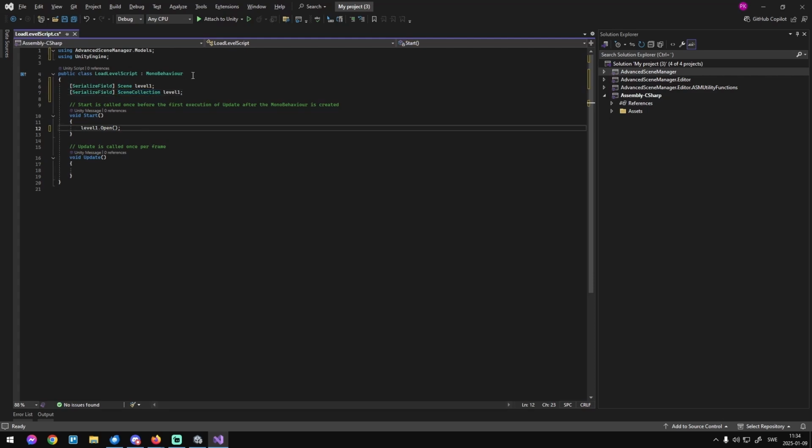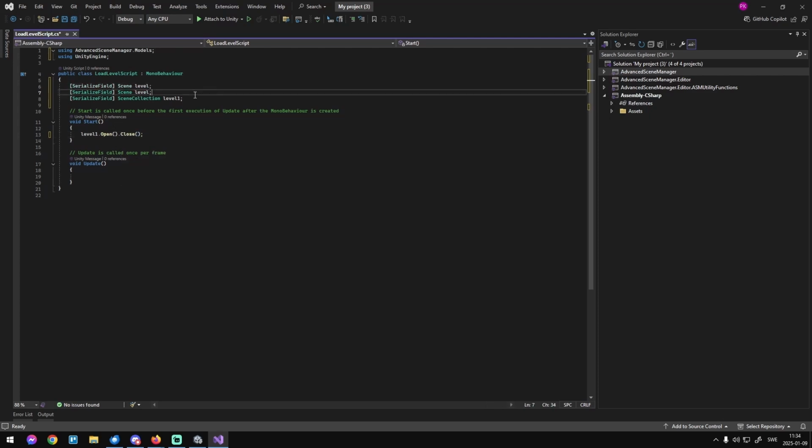Level 1, or can't have the same name here. Same thing. Collection has open as well. But it also has a lot more things. We have open, preload, all of those that you see in the scene helper. But the nice thing is we can do open, but close. We can tell it to close another scene collection.